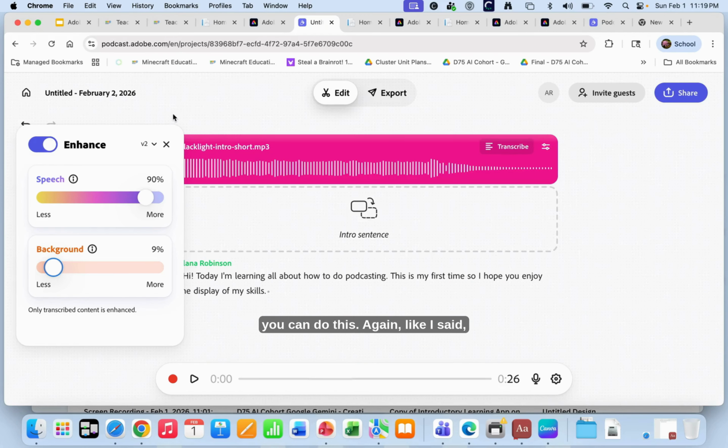You can do this. Again, like I said, students have access to this tool. If they're using iPads, they must have the app downloaded on their iPads. If they're using any laptops or Chromebooks, then they all sign in to TeachHub. Students and staff sign in to TeachHub with their New York City Public Schools credentials, email, and password, and go to Adobe Express, and they will get access to this Adobe Podcast.